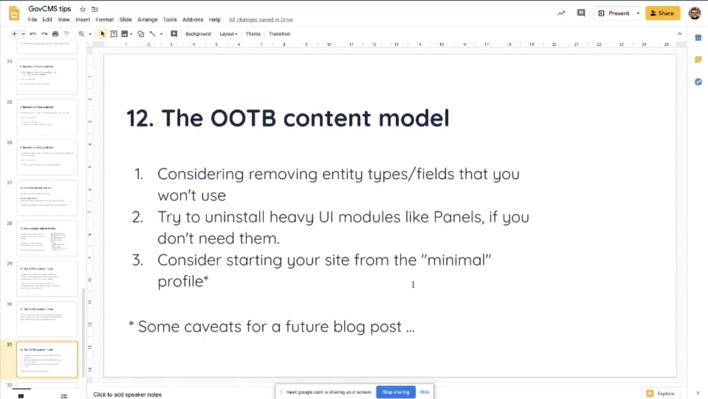How might you do that? You can just delete stuff that you know you're not going to use. You can always recreate them, not a problem. You might want to uninstall heavy UI modules like Panels if you're not going to use them, because they do add a lot of steps when you're debugging a site to go, how is this being presented? Is it Display Suite? Is it Panels? Is it custom preprocess? So just try to have only the things you're going to use installed, if possible.